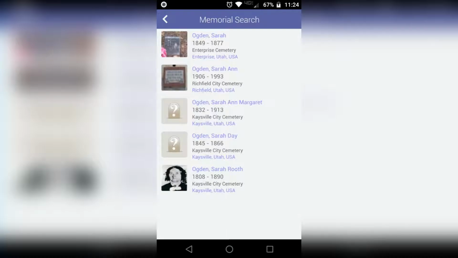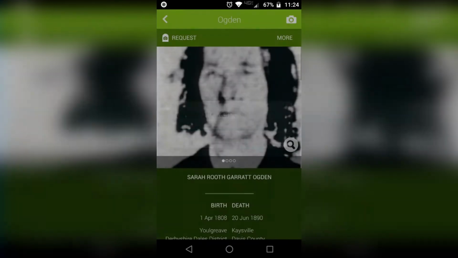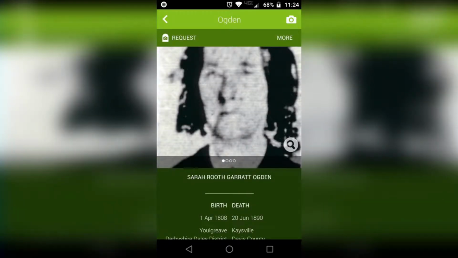Interesting. Anyway, if we click on her, anywhere on that line that is her, it should pull up her personal page here on Findagrave. So this is Sarah Ogden's personal page here on the Findagrave app. No, it's not the prettiest picture of her, but work with me, okay, people? So it says here up at the top, Ogden, because that was her married last name.